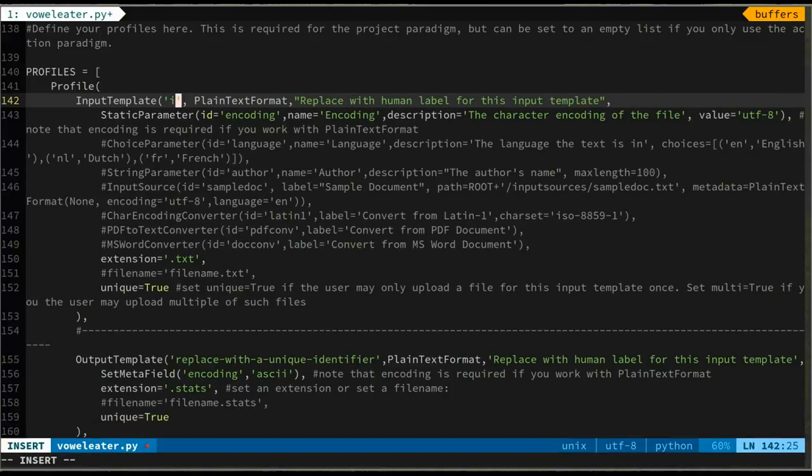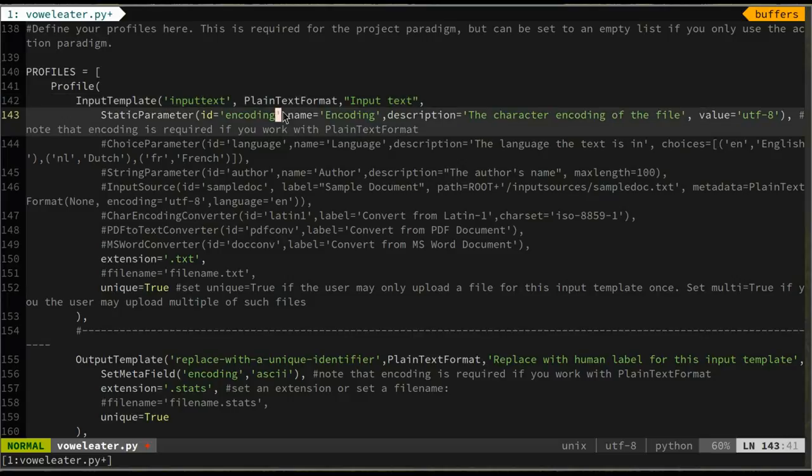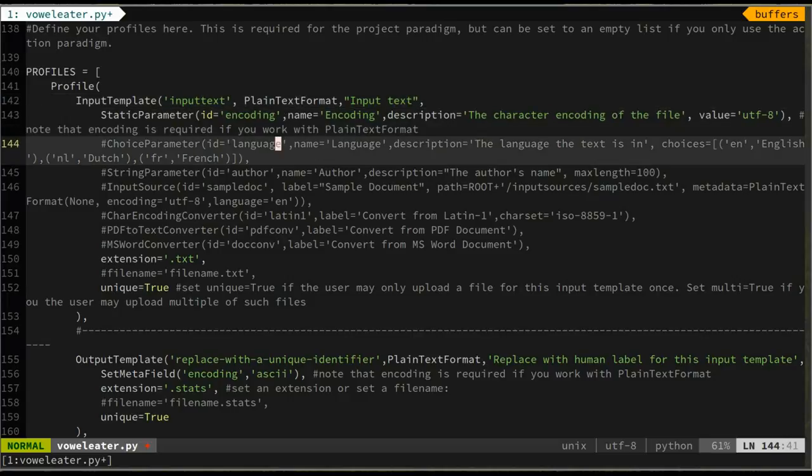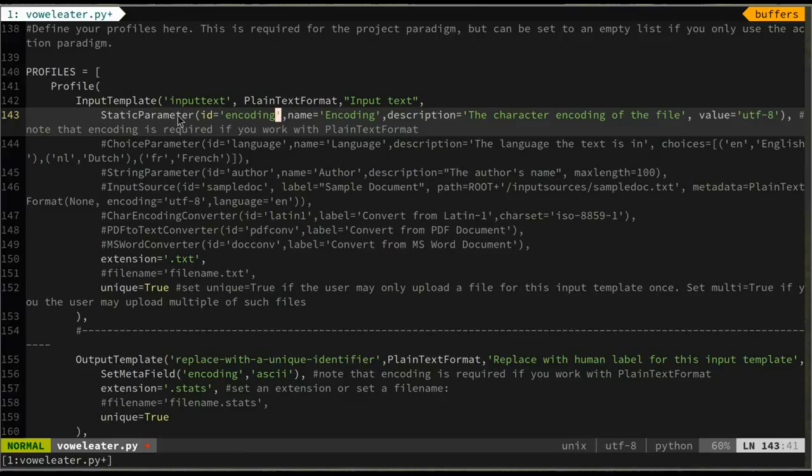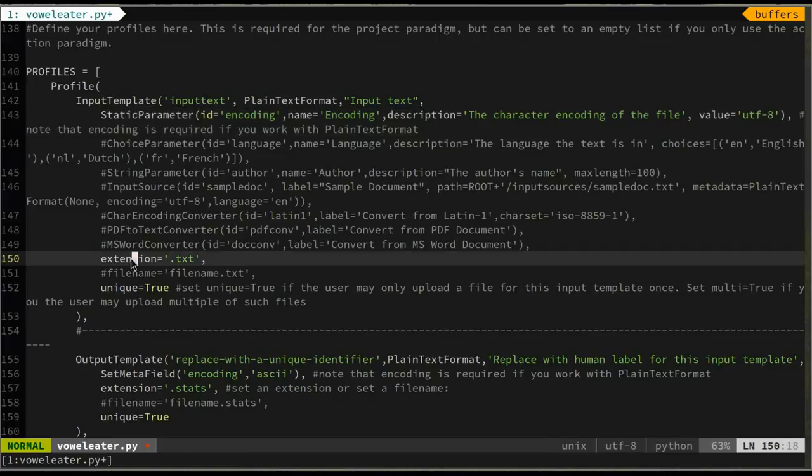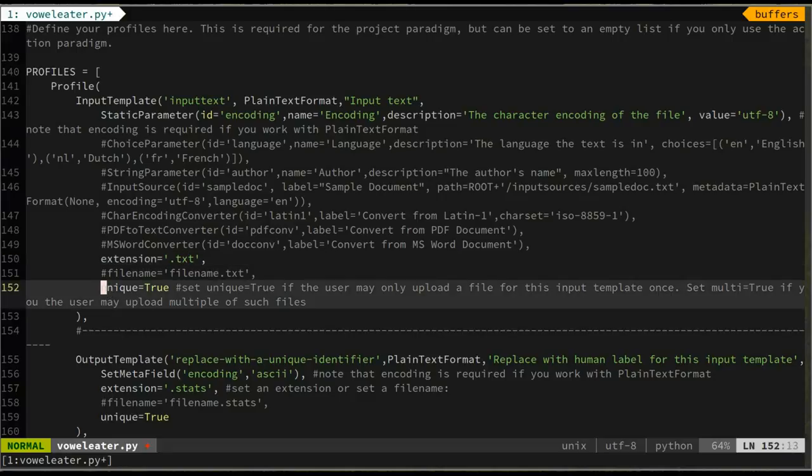Let's set an ID for our first input template. We'll just call it input text. It is of the type plain text format. And here we set a label that users can understand: input text. This is what actually will be shown in the interface. All files in plain text format need to have an associated parameter that specifies their encoding. In this case we have a static parameter, so users cannot choose it, and we just assume that it is UTF-8 encoded Unicode. We enforce that the extension of the input file is .text, and we allow multiple files to be uploaded of this type. So instead of unique is true, we set multi is true.